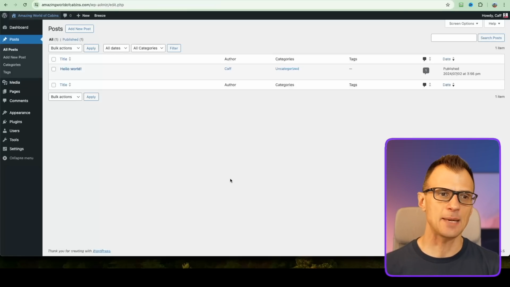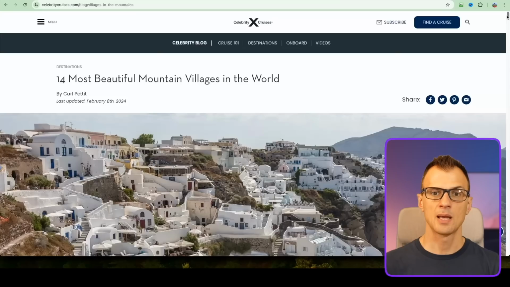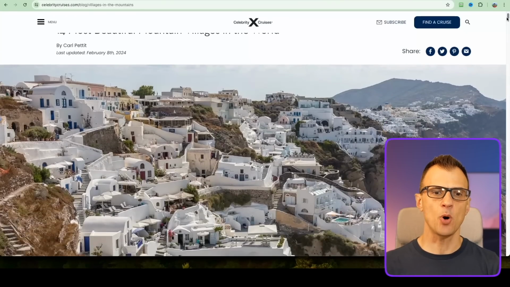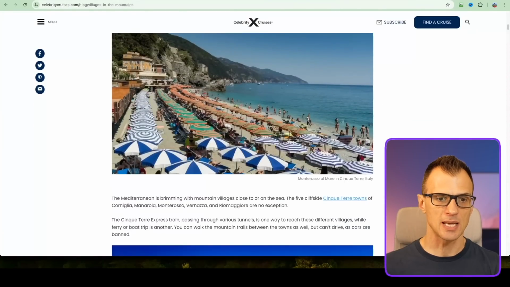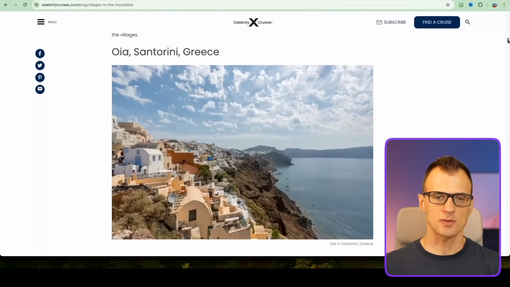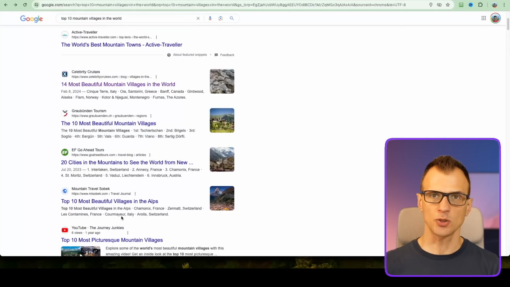Now we're ready for the next step, which is to populate our website with some money-making content. For this, go ahead and click Add New Post. And our goal is to create a post that looks approximately like this. We might give it a name, something like 10 most beautiful mountain villages in the world. Then we're going to list the destinations and enter some images like this. So search for some posts like this on Google.